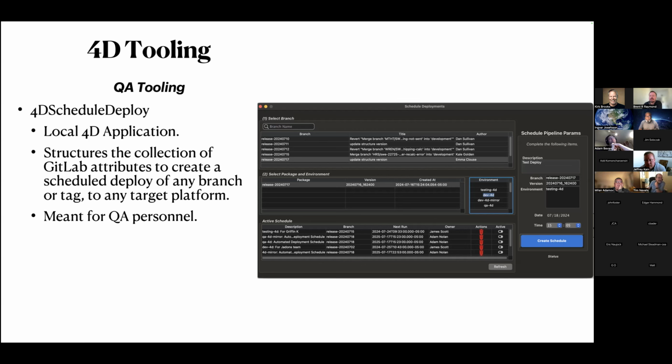Yeah. So, there's a lot of arms and legs around this notion of automating, working with GitLab and things of that nature. And you can do all of this through screen clicks on a browser directly to GitLab. Like you can go look in the package registry, find something and say, I want to deploy this somewhere. But that's kind of a hassle if you do that every day, all the time, right? So we wrote just a quick standalone app in 4D to help our QA team schedule a deployment.